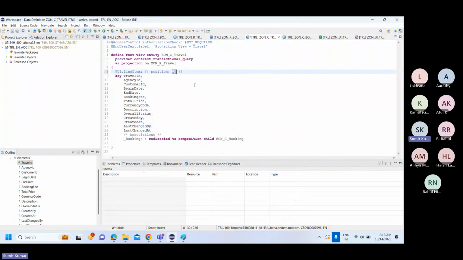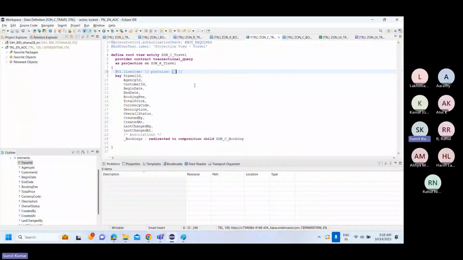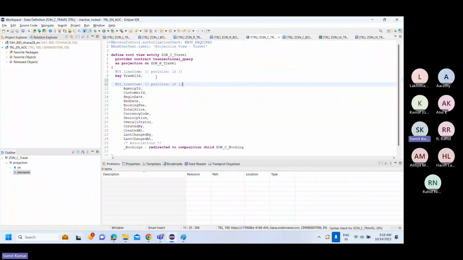So what it would do is ultimately bring a column onto my output by default at the position specified. Now, what is this position 10? Let's also understand that. Here I am saying position 10. At the same point in time, I would also be interested in showing my agency ID as a column, which has, let's say, position 20.